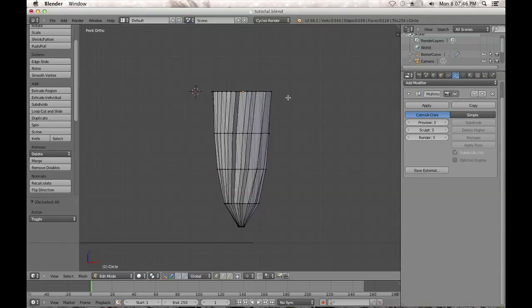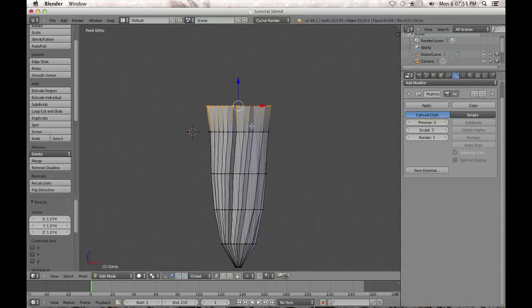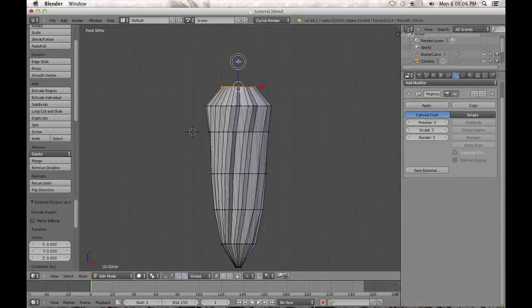And then we'll just finish off the top here by extruding it up, scaling it out a little bit, rotating it along the Z to keep the same little bit of curve going, and then extrude it up and go inward, like so. Maybe one more time, extrude it up and go inward to the point there.